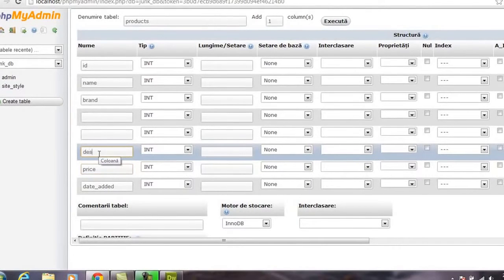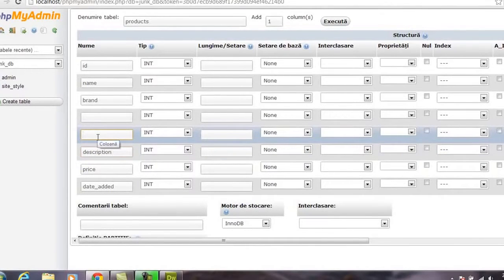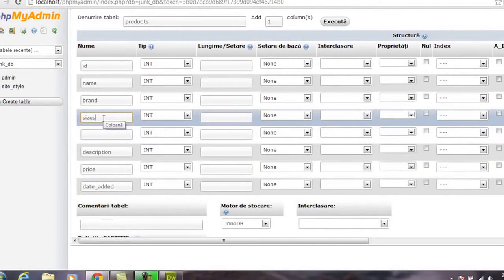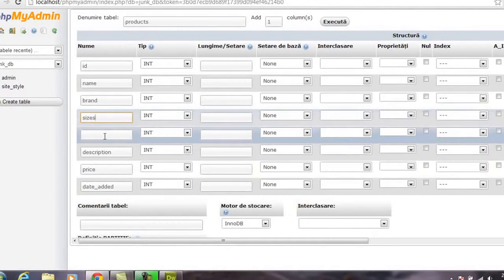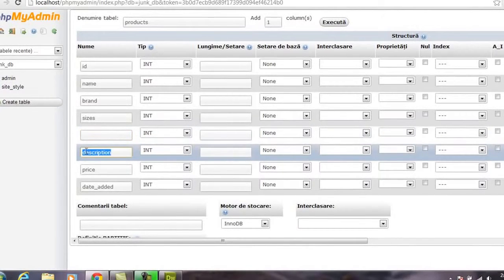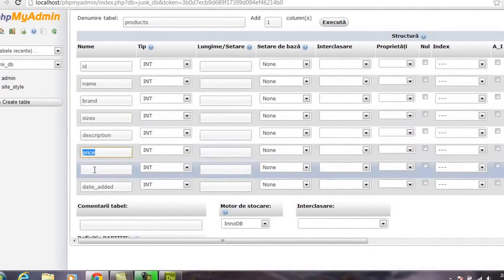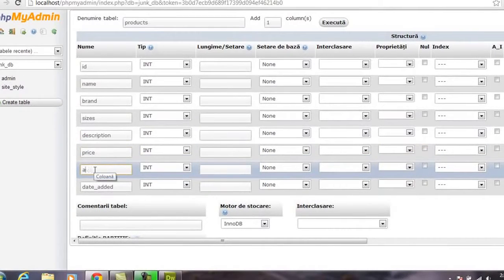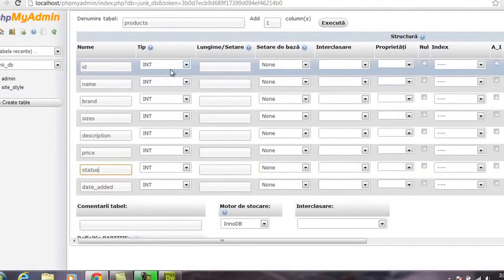Need a description, and this is very important. You may have a description about your product. Size. These are the sizes. You know, there are different sizes, not all people have the same weight and height. And actually, I'm going to put description, price, and available status. Okay. Now, first it's going to be integer, and it's going to be 7.